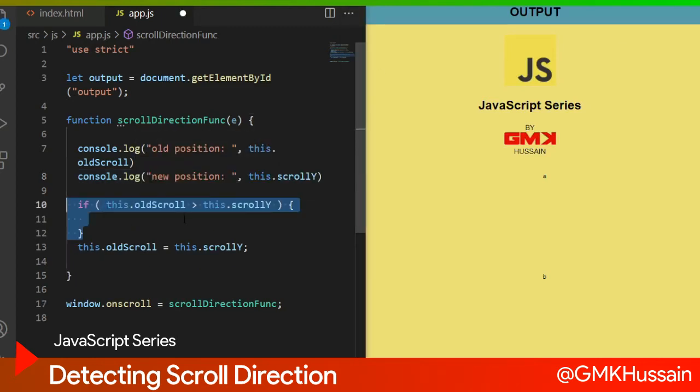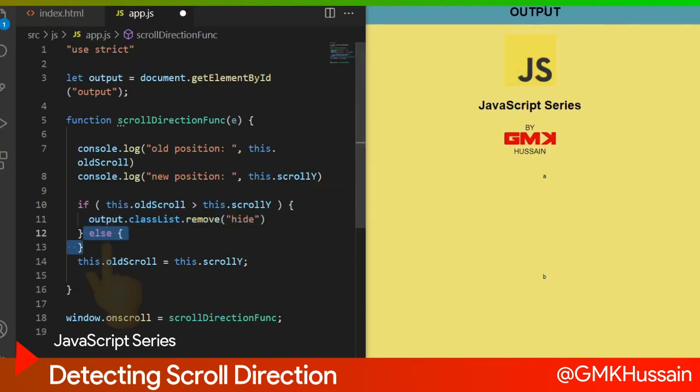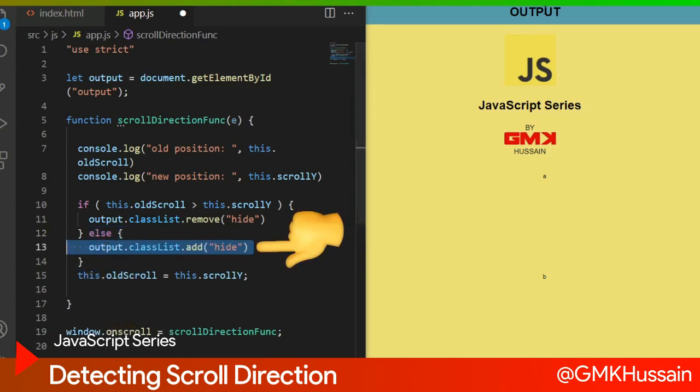After that, write a condition if all scroll greater than new scroll. Then remove hidden class from output element. In other condition, add hide class on output element.